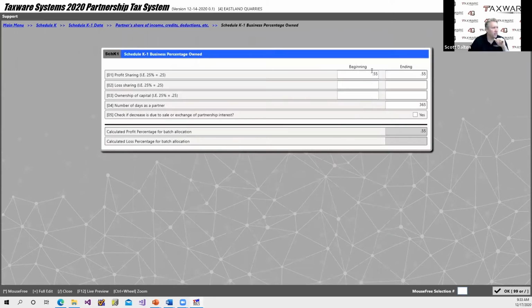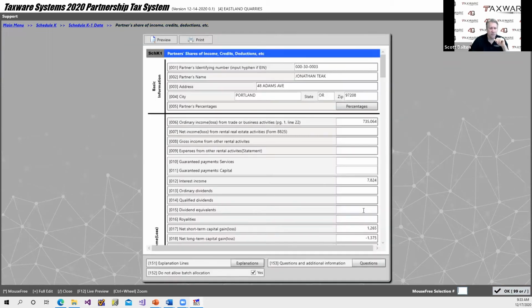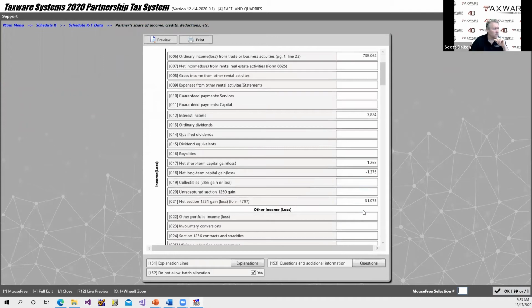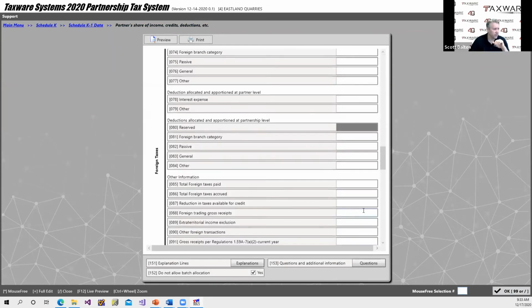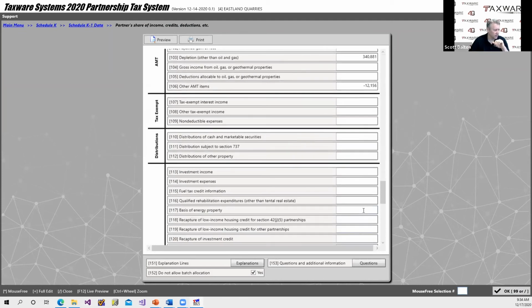Percentages, again, we ask that you key those in as decimal values versus percentage whole numbers. Again, this matches the IRS's code sheet. Not a whole bunch to talk about there.